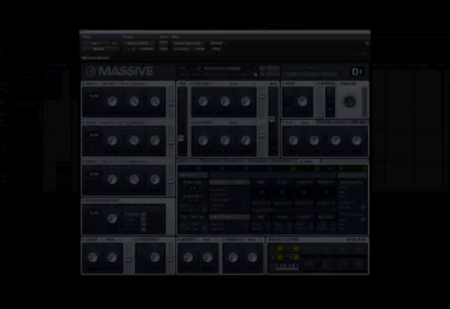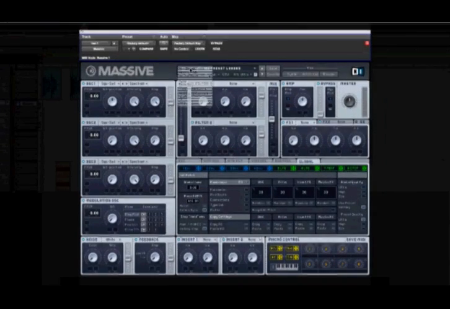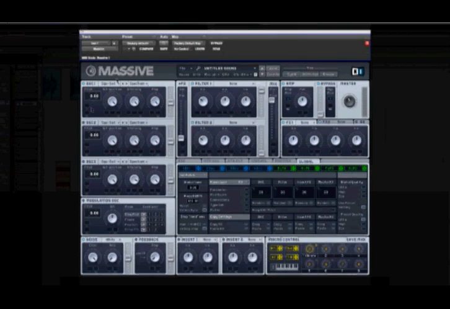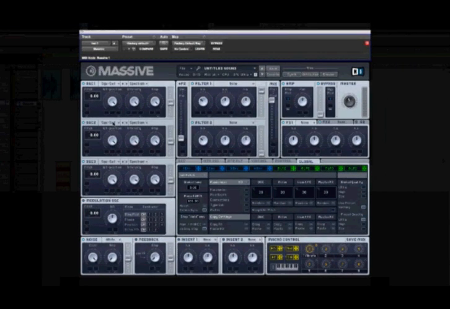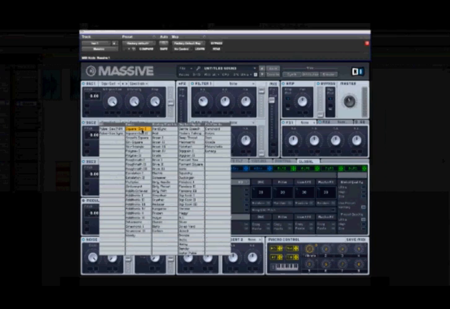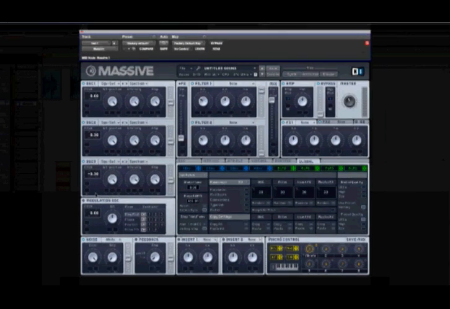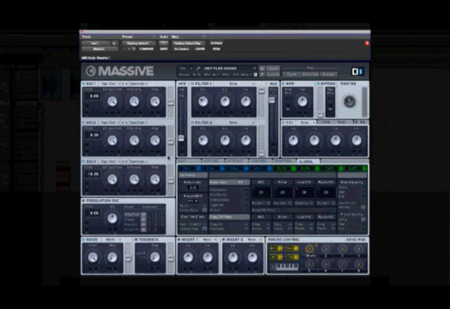Okay, so let's dive right in. Firstly, open up a new instance of Massive and create a new sound. Enable all three oscillators and make sure all three oscillators are set to Square Saw 1. Detune oscillator 2 and 3 by +0.30 and -0.30. This will give the harsh detuned kind of sound, which is the basis of the whole synth.